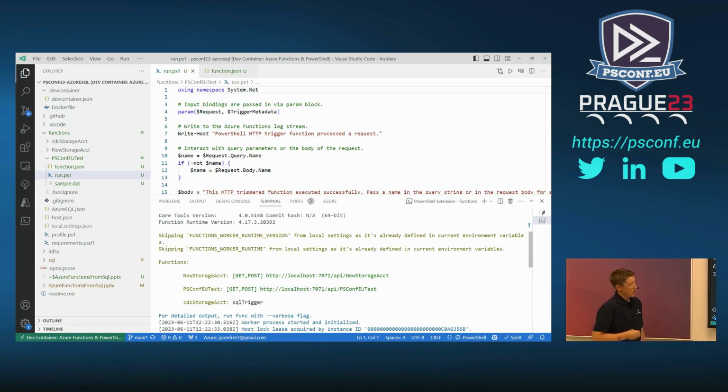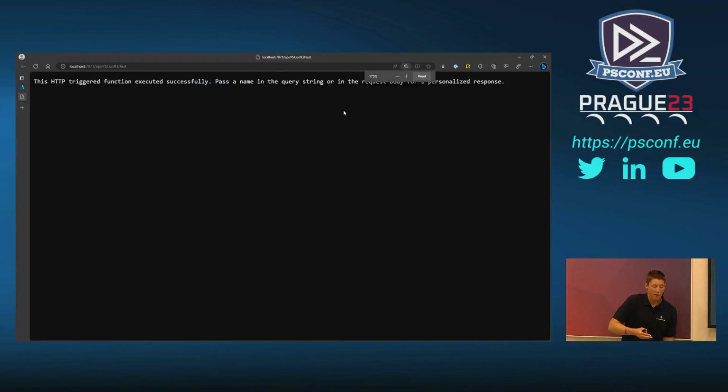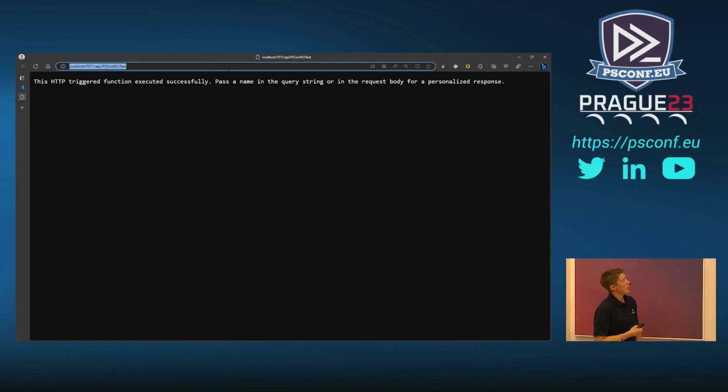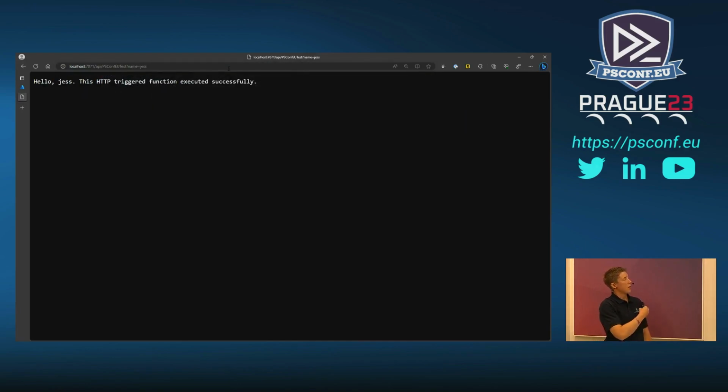If I hit that endpoint by clicking on it, we'll get a pop-up. And you can see that the HTTP trigger function executed successfully. There is an option to pass that parameter. So if I add the name of Jess, you can see that it'll handle that, right? And this is just logic within my PowerShell. Whatever parameters you're expecting, you can pass them through and then choose a path through your code based on those.